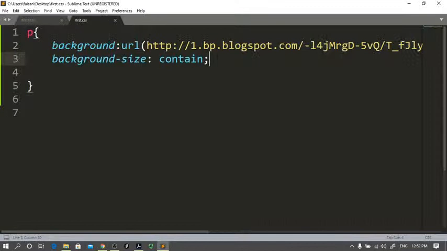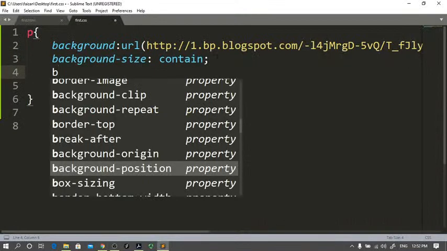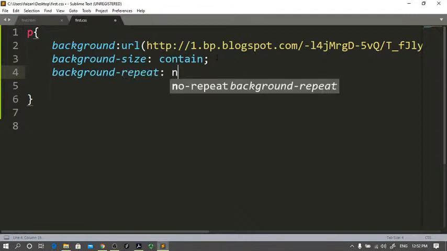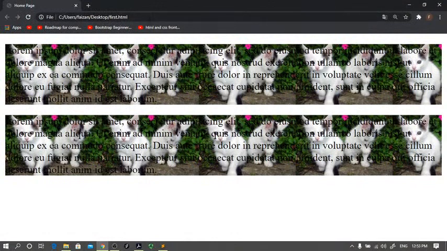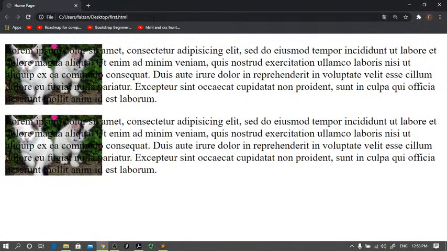So what do we write? We write background, and then repeat, and then we write no repeat. Now we save this. Now this won't be repeated. Now this is a single image.